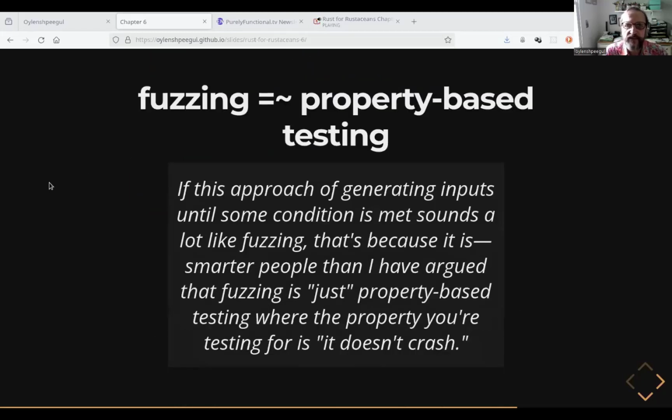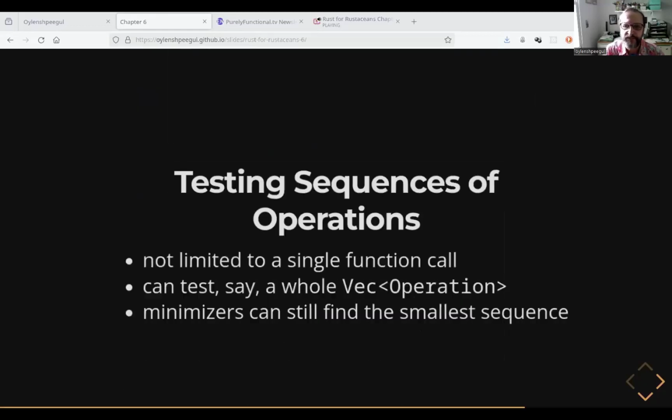And in the book, he says this quote: fuzzing in some sense is a degenerate version of property-based testing, where the property we're testing is that it doesn't crash. So that's kind of an interesting way of looking at it, I thought.